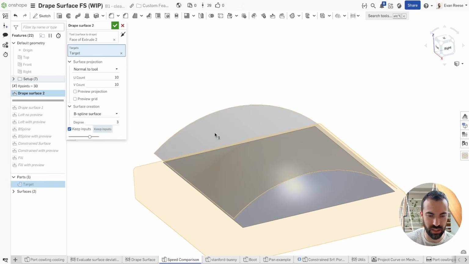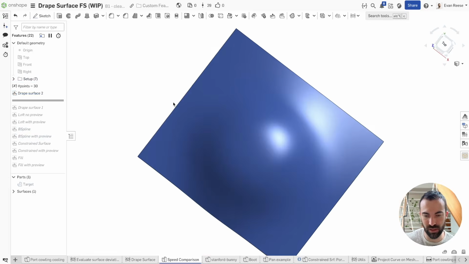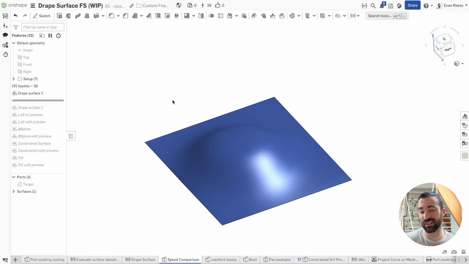And then last, if you want to keep the input tool, you can do that here. Okay, so that is a pretty comprehensive tour of Drape Surface, what you might use it for, and how to use it.